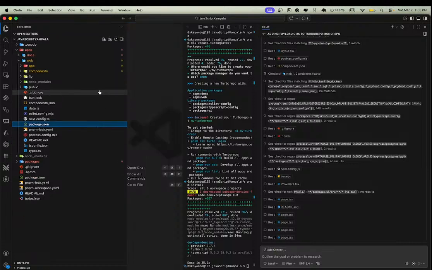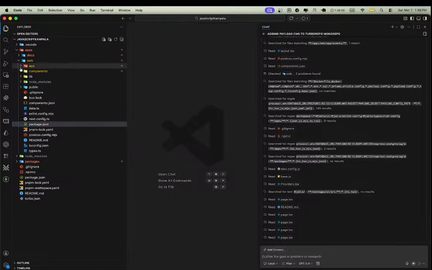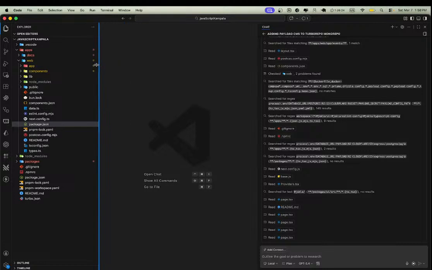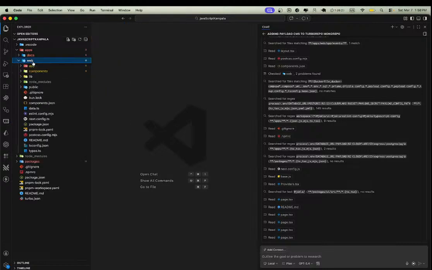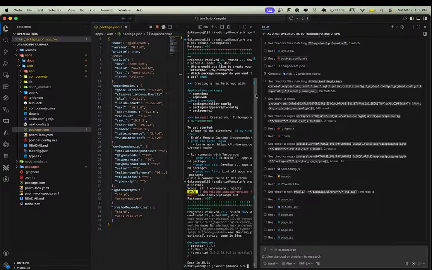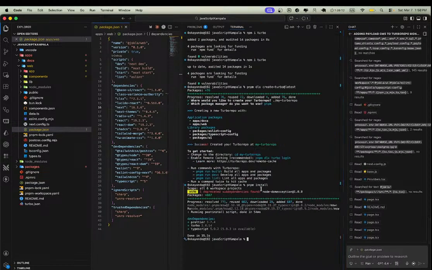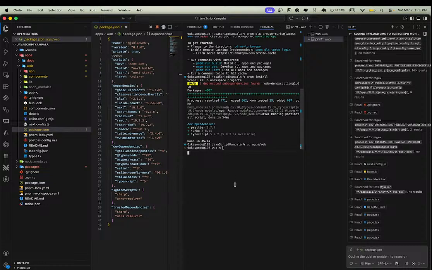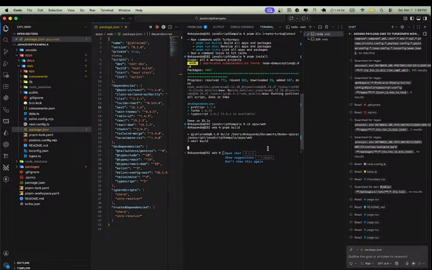There's a trick. Because we're using Turbo Repo, the build has to be a bit faster. So I'm going to show you something funny. When I go into apps and I do web, we have two things here. We're going to run pnpm build, and you're going to see how it works.